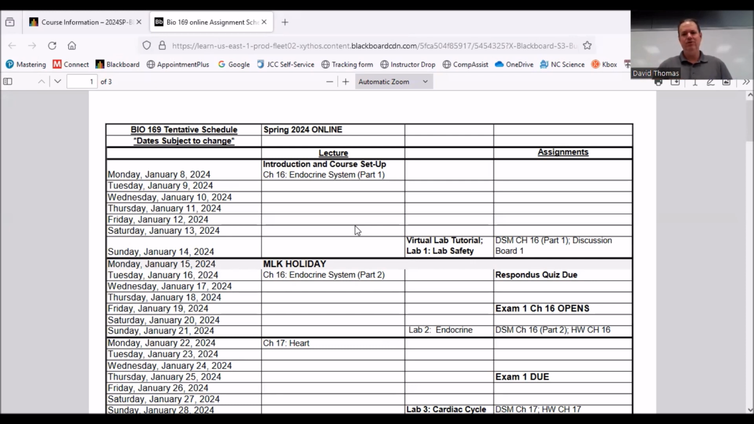Most of the time, these dates don't change, and there may be a few exceptions along the way, but this is a great way to keep up with what's going on. You can check off as you go along. This is showing us this first week. The due dates here are listed: Sunday, January the 14th. We've got a lab that's due, we've got a discussion board that's due, and we've got a dynamic study module that's due by Sunday. Okay.